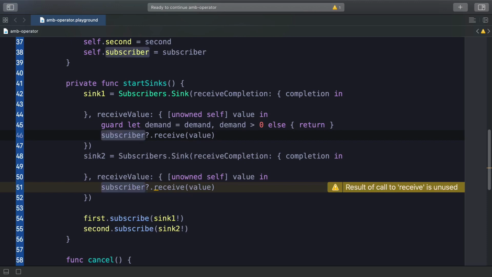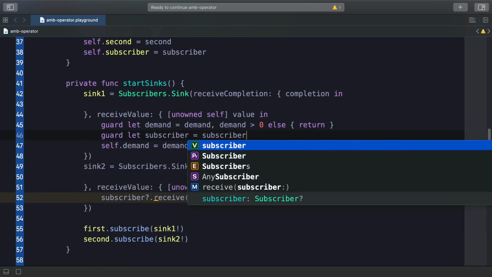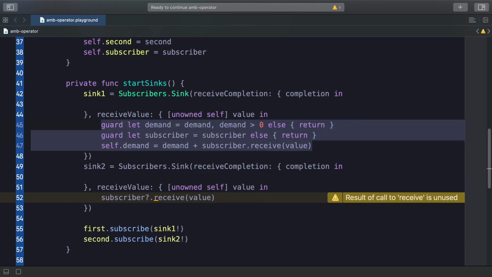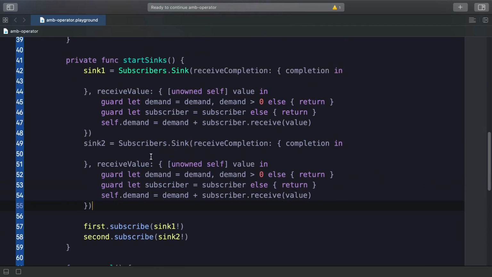So if we've done that, then we need to set our demand to be the addition of the existing demand plus whatever we receive here. And because this is nullable, we'll also need to make sure that we have a subscriber like this. Otherwise, we can return. And that will allow us to avoid the nil there. And now we have a demand that is non-nil, and let's just copy and paste that.